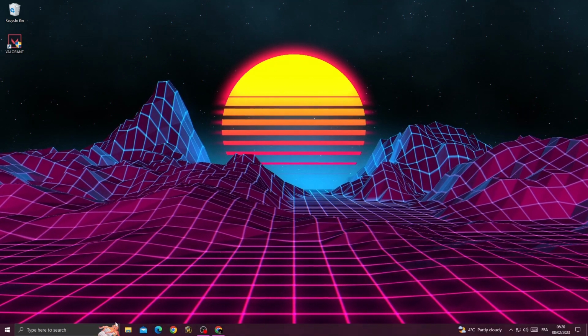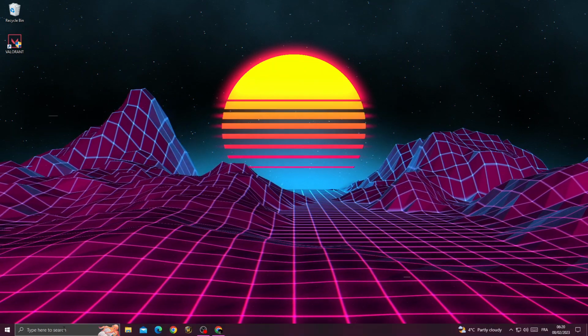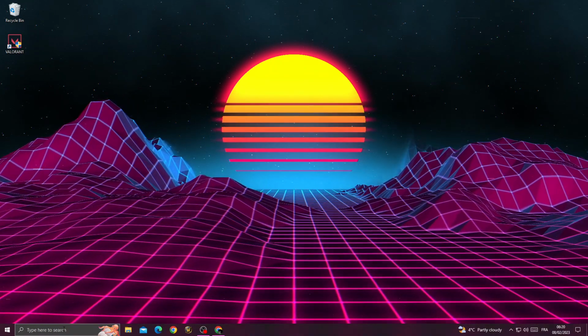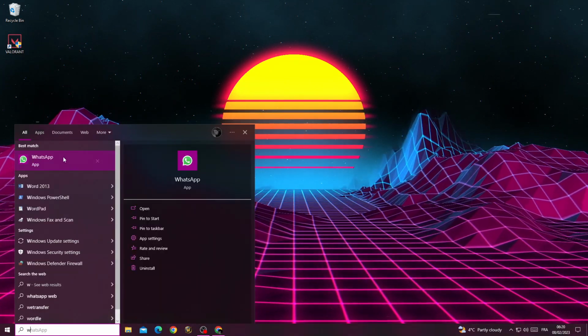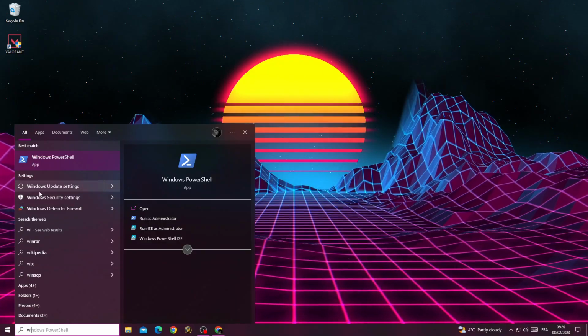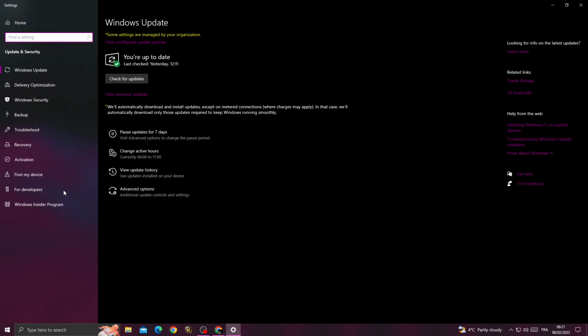How to fix Valorant client error easy and quick. If you want to fix this error, it's easy. First, just type here Windows, this one, Windows Update Settings, and after that click check for updates.